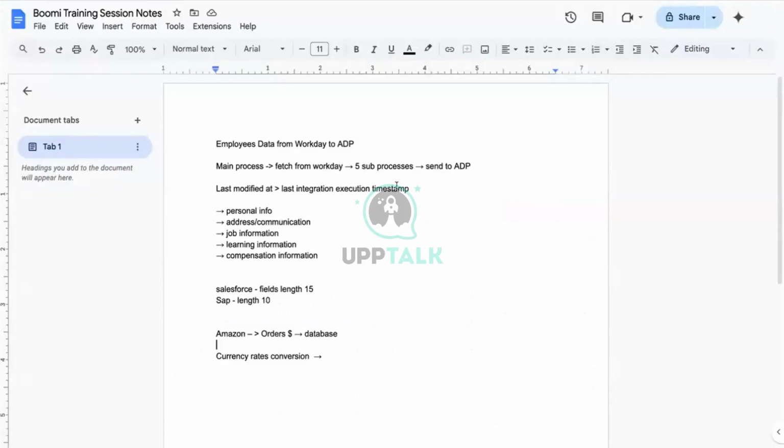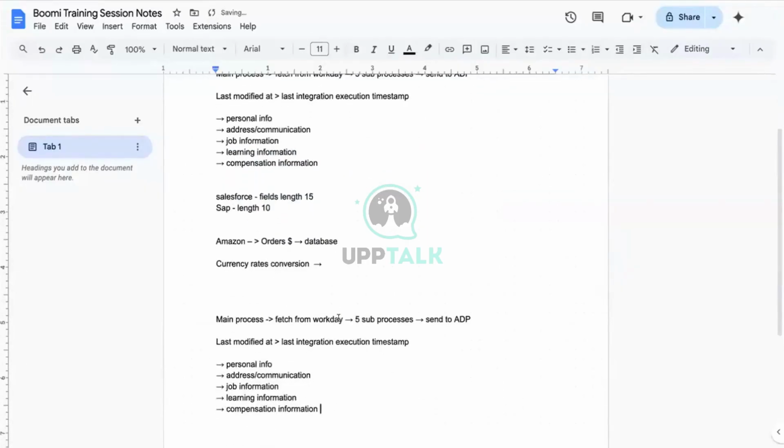Let me come back to this example. Where you have your main process, you fetch from Workday. Let's just copy this and tweak it a little bit. You have your main process, you fetch from Workday. Instead of 5 sub-processes, you have 5 branches and you send to a DP.